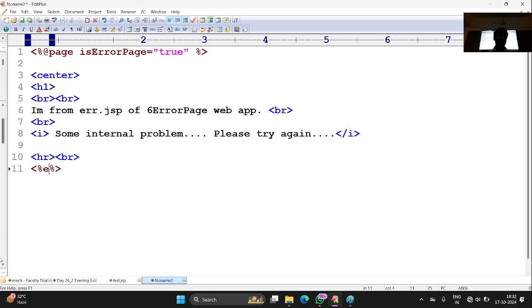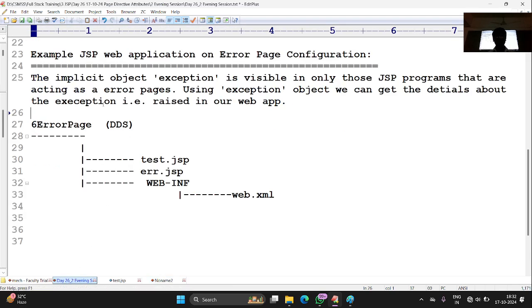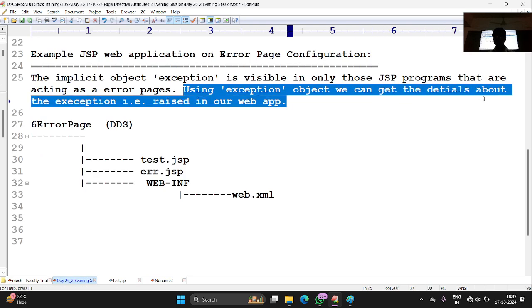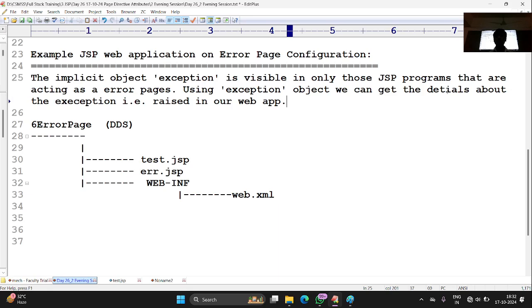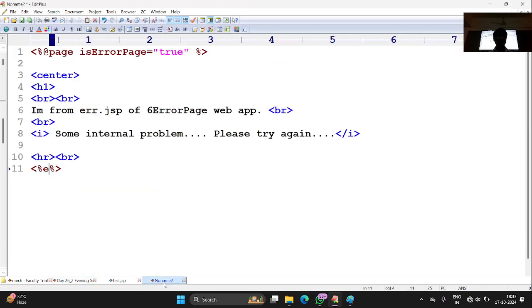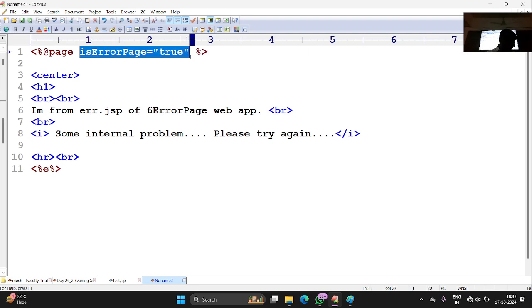As I told you already in the evening session, I have the exception object. That gives me the details about the exception that is raised. The exception is available only in an error page, which means I should make isErrorPage true, and then the exception object will be available. Here I have already made isErrorPage true.